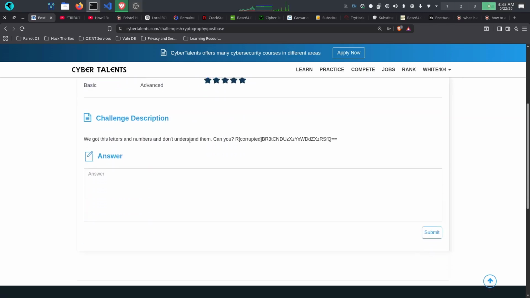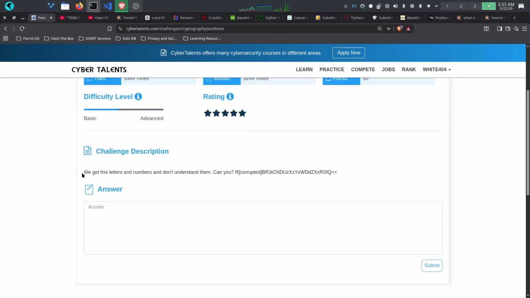Challenge description, what it actually says: we got these letters and numbers and don't understand them. Can you? Here is given a ciphertext. Here something is corrupted. And at the end we see that there is an equal sign, which means the encoding system used here is Base64.